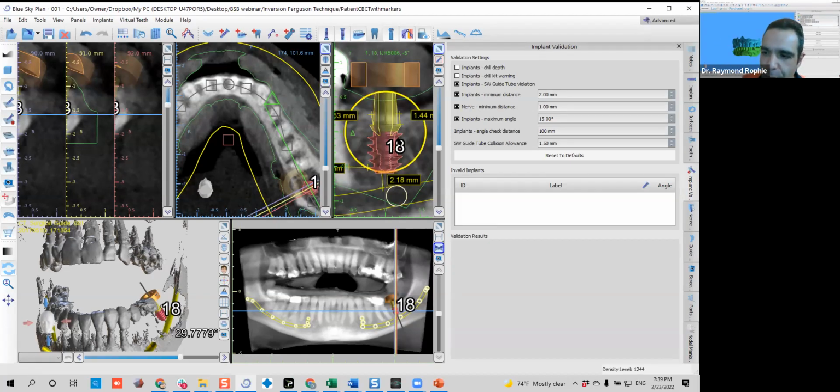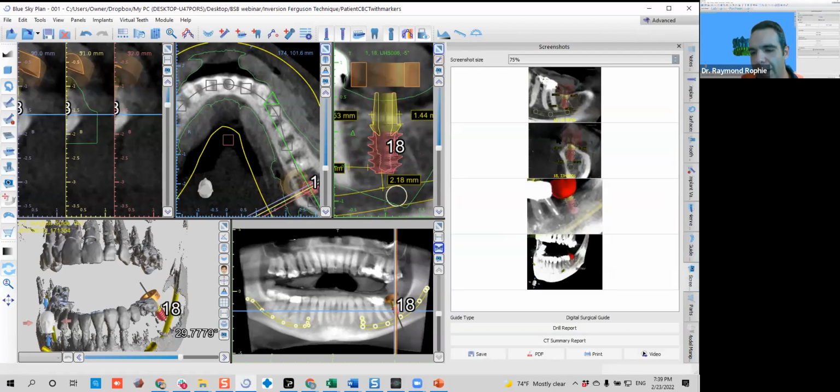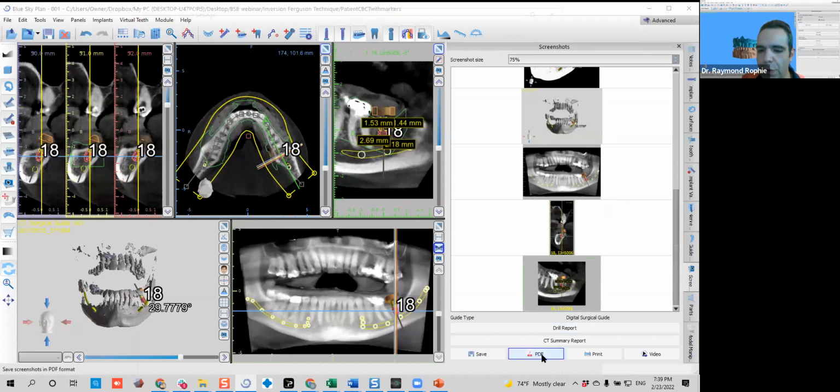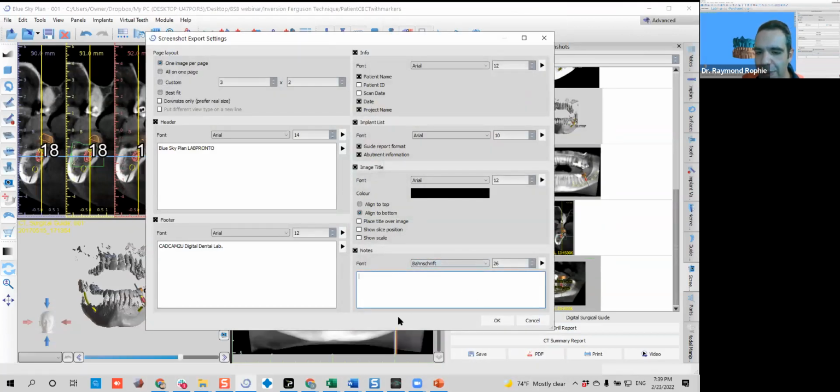Great. If you don't have it in your planning, you will have it where? On your drill report. And that will be delivered to you if you outsource it. If you don't outsource it and you plan them yourself, please always remember to go here to the screenshots area, have your drill report made here, drill report. You take a series of pictures, then you create your PDF, and here in the notes is the area where you type very specific osteotomy length, placement length. So here, for example, osteotomy with 8 millimeter drill.